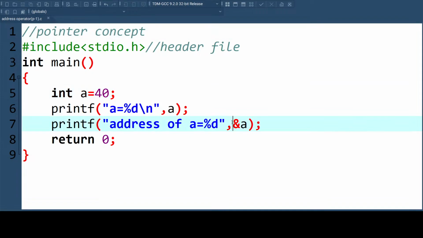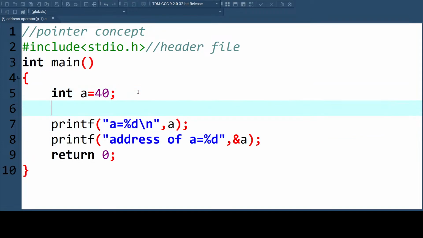Simply, what we have done here is use this address operator to print the address. We can also use u instead of writing t, or we can also use p. So here there is no pointer, but we are getting the address. Now the main concept is how to use a pointer to get the same address. For that we need a pointer. Here is the pointer. So p is a pointer to an integer.